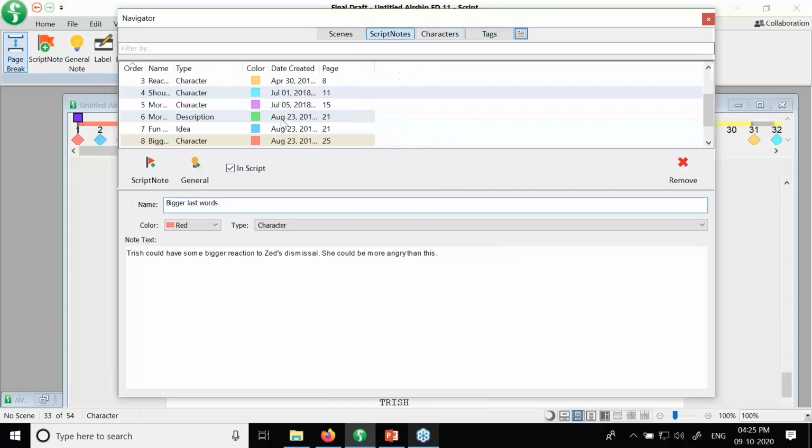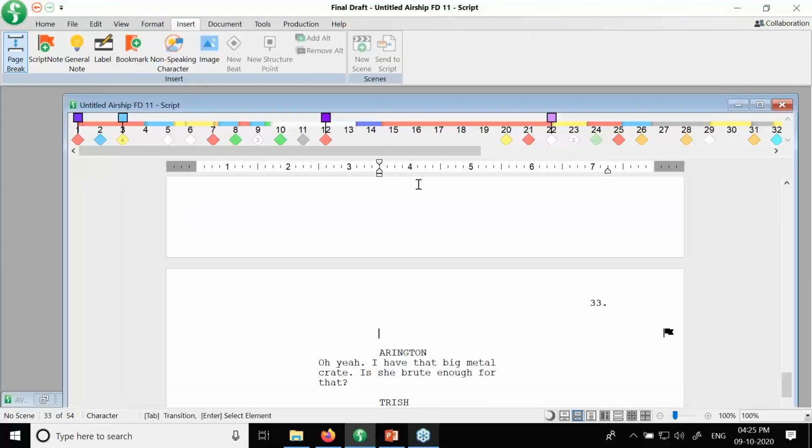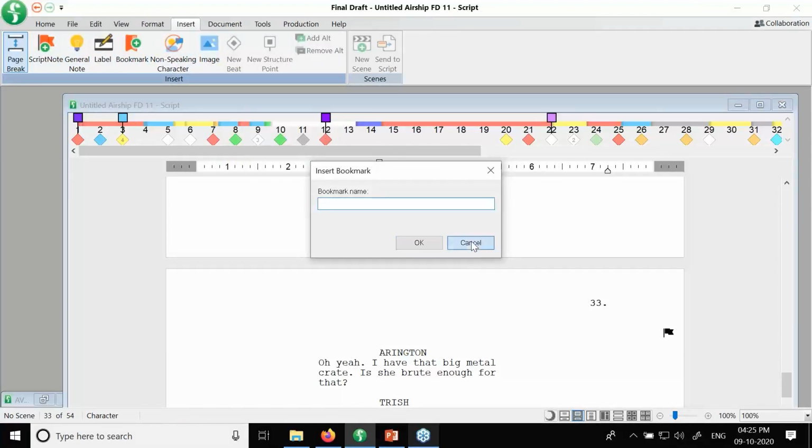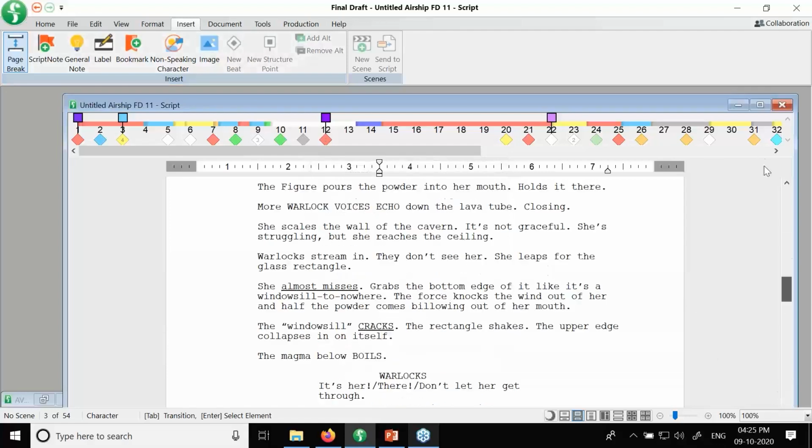Script node, this is giving you the information about the scripting. Journal node we have, label we have. Now I was talking about the bookmark, right? So here I can add my bookmark.